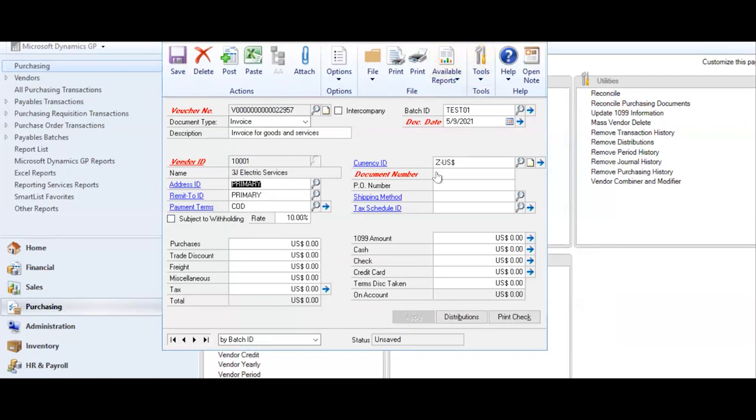You're going to enter your document number. This is your vendor's invoice number. So we're going to have it in the system. The PO number, if it's available, you can enter that here. So PO 555, for example.